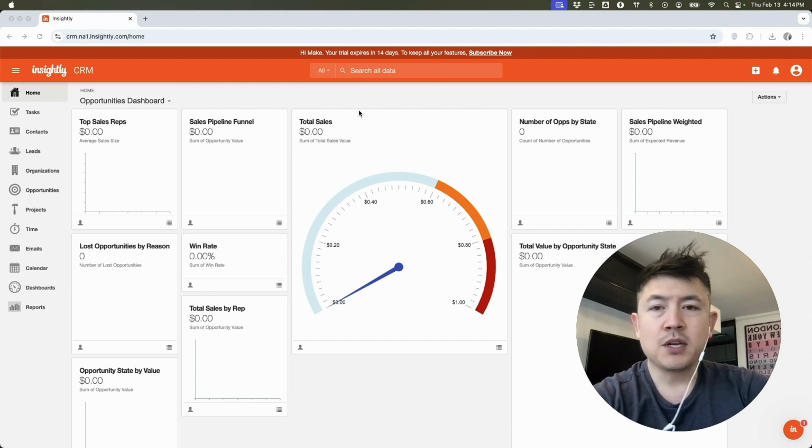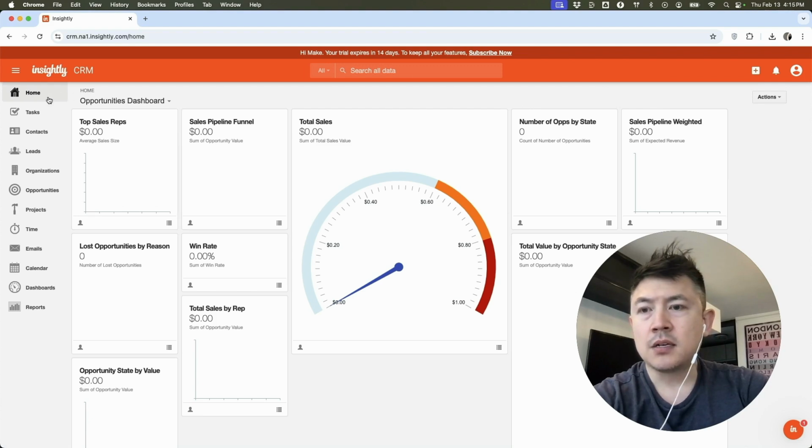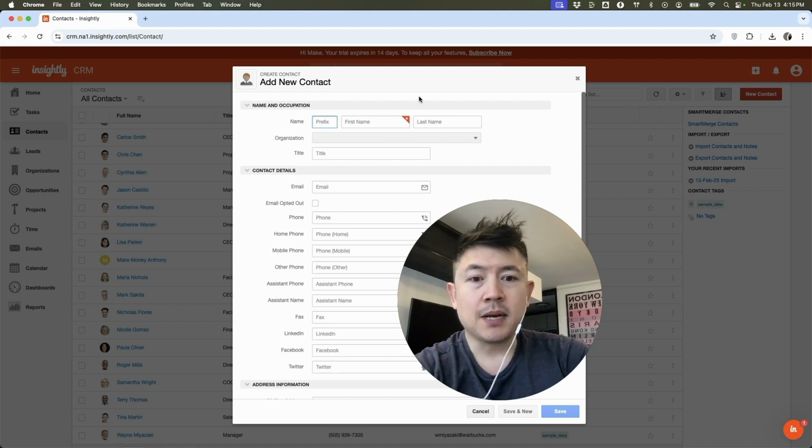Now here on the home screen, if you want to go ahead and manually add one contact, there's actually two different ways you can do it. The first and easiest way is you can click on this plus icon here on the top right. Once you do that, you're going to see a drop-down menu, and you want to click here, Add New Contact. The other way you can do that is click on Contacts here on the left side. Once you click there, you're going to see all the contacts you have, and then in order to manually add one new contact, click up here on the right, New Contact. It's in red. Okay, either way you go about it, it's going to bring up this page right here.